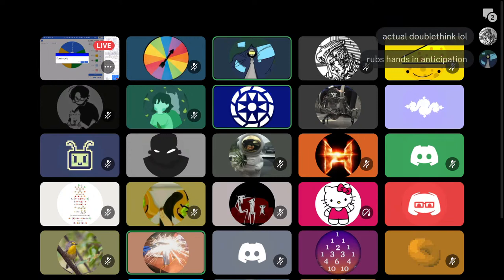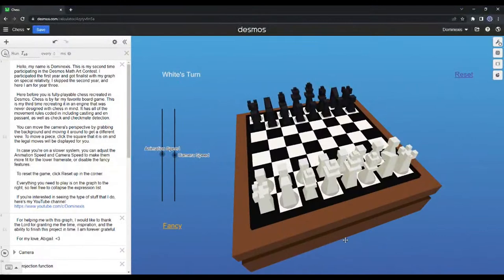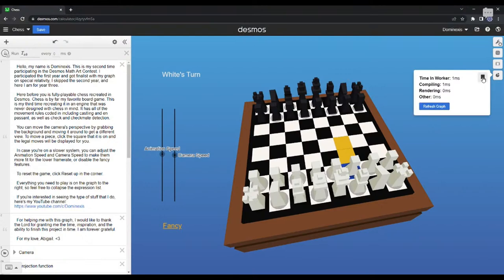Okay. So here's Desmos chess. Wait, I want to play this. I don't know how to play chess. Well, you don't have to know how to play chess because it shows you how to play chess. Hell yeah. The only downside is that the performance view blocks the reset button.